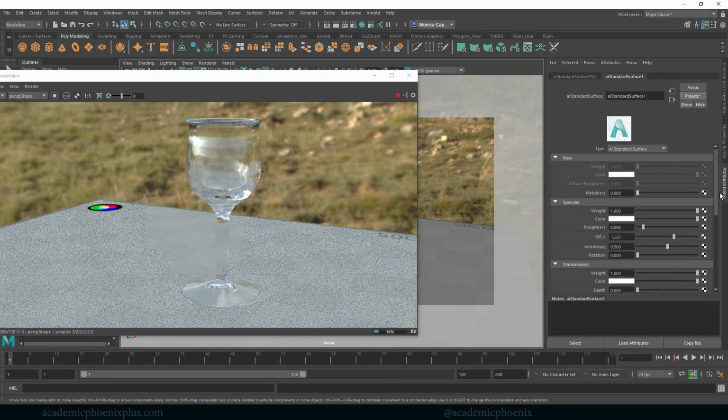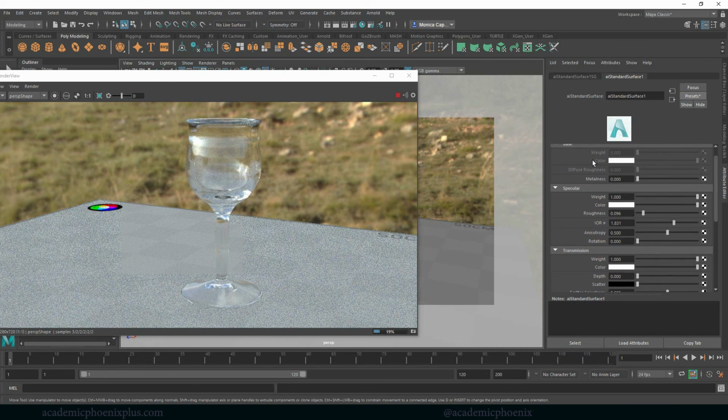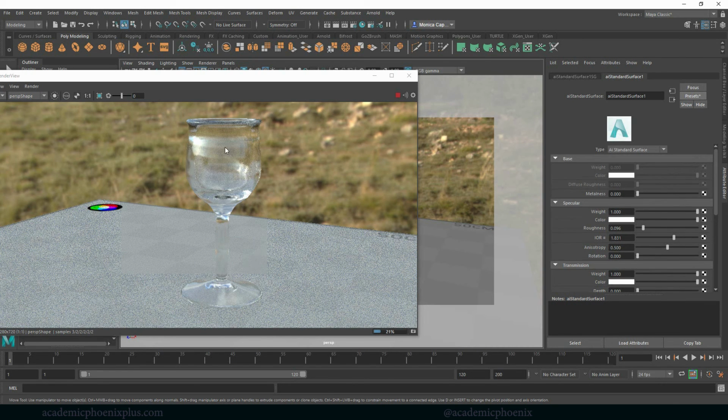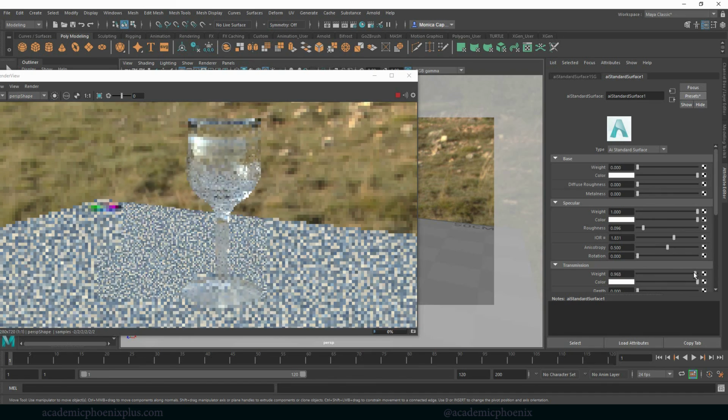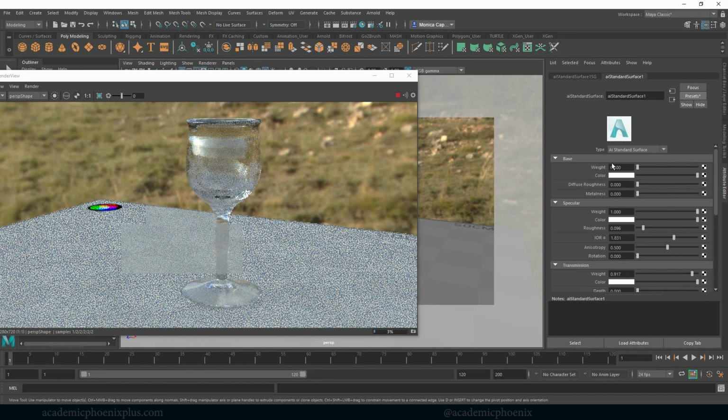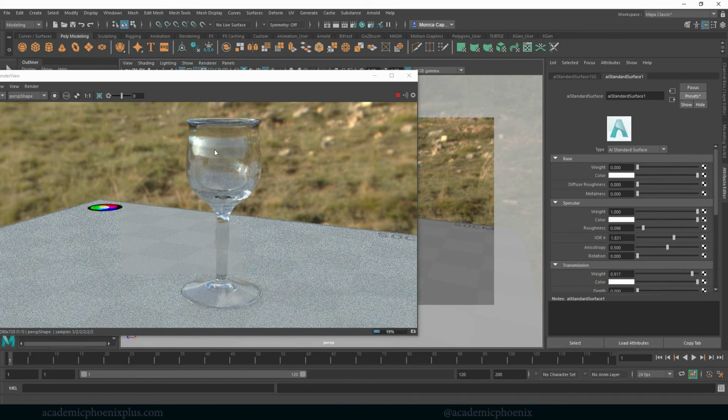Right now, you'll notice that when transmission is 100%, the base color disappears. But we actually want to use a base color and assign it here. So what I want to do is just drop the transmission a little bit, and then the base will appear, which is great. We need to UV map this.